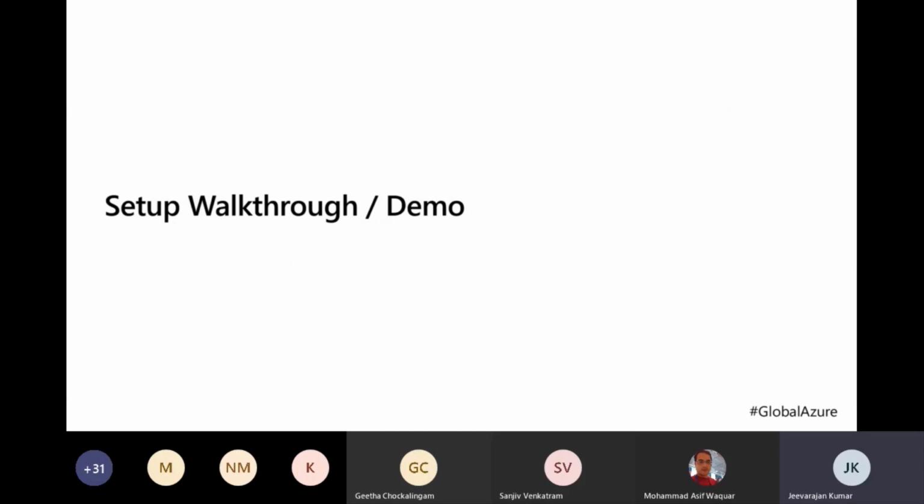So that's all the slides. I don't have any more slides other than this. So I just want to show you how the things are working at the back end. So probably we can have a more interactive session instead of just going through the slides.